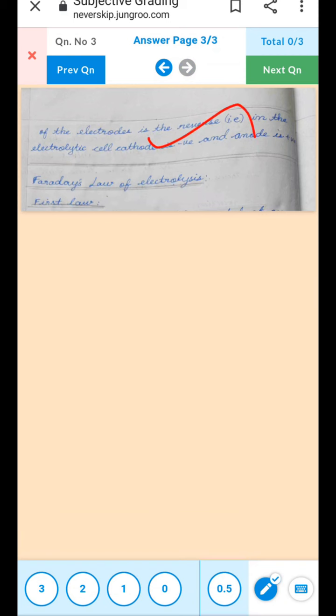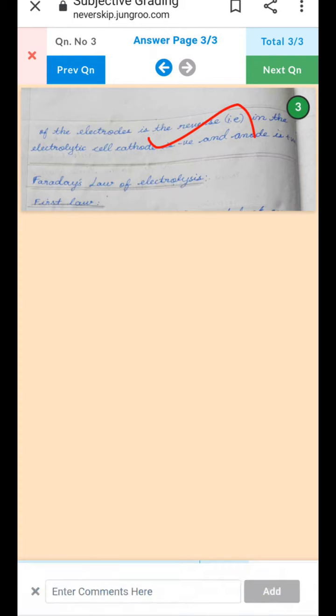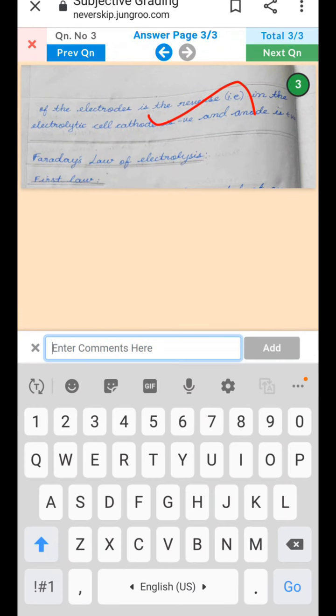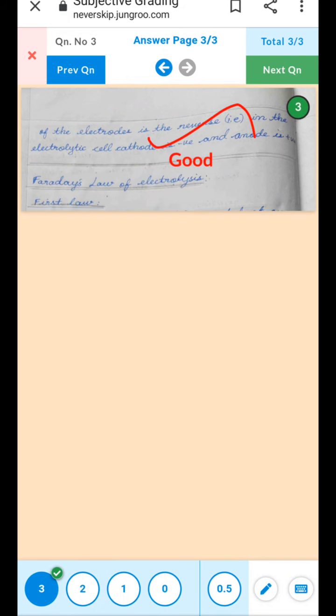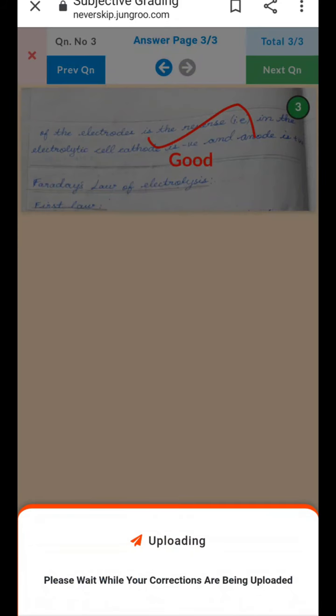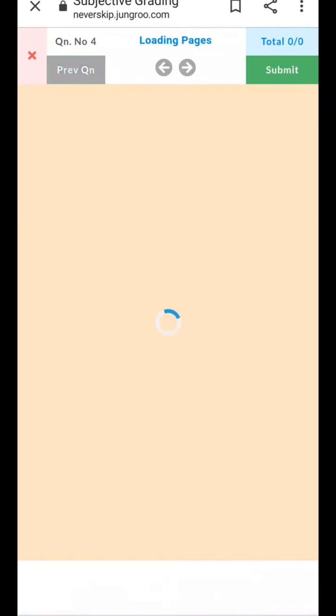And give 3 marks. If you want to give any comment, bottom right you have a keyboard option. Good. If you want to give any comment, the comment also will be added at the end of the page. Now go to the next question. So when you move to the next question, your corrections, your marks will be uploaded.